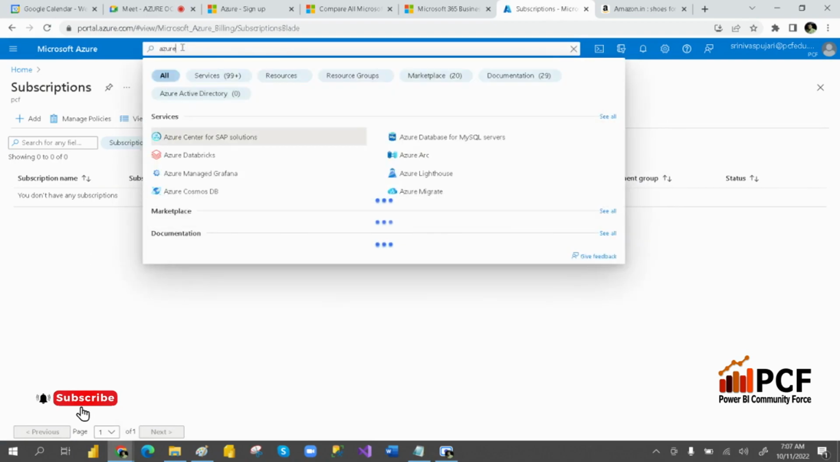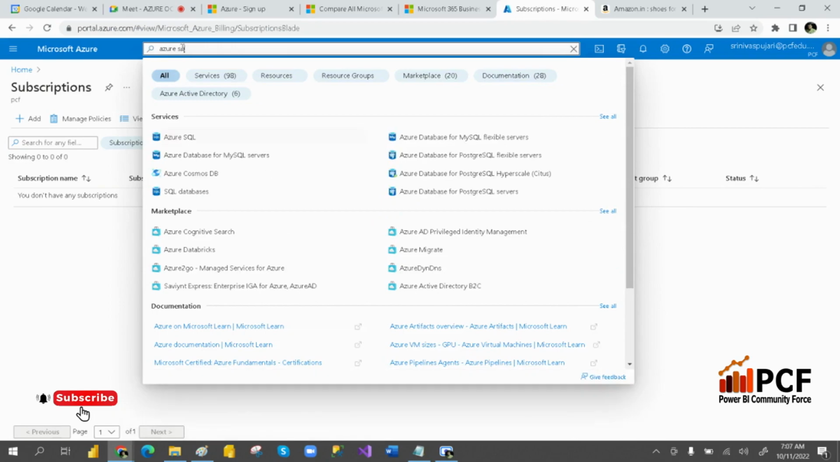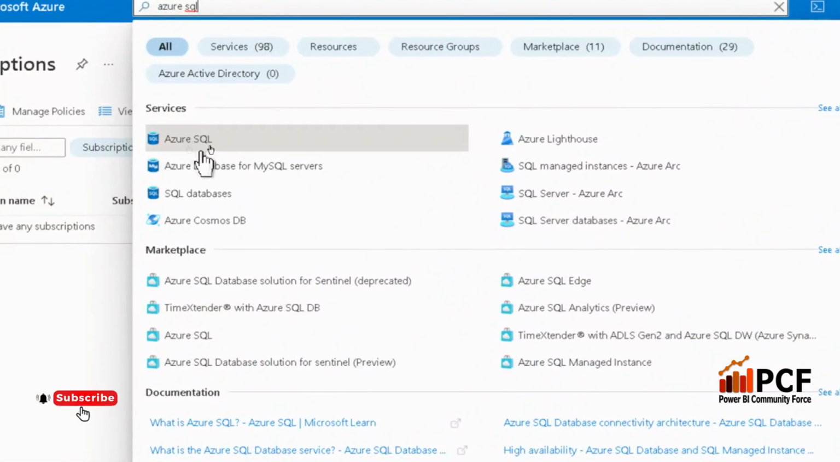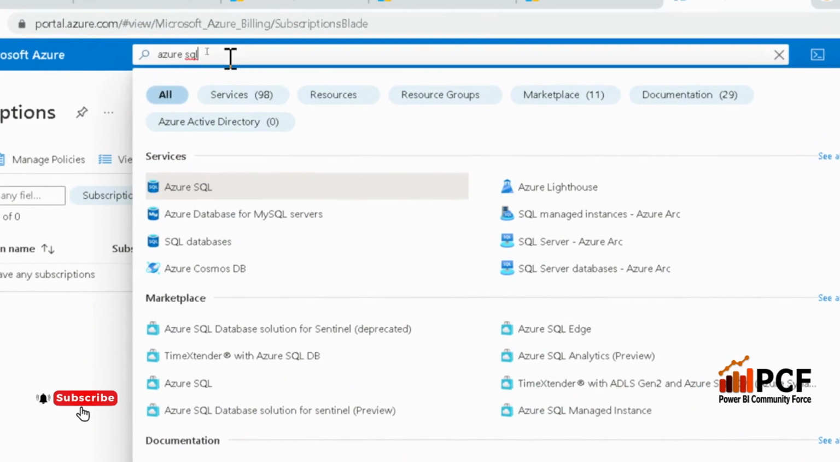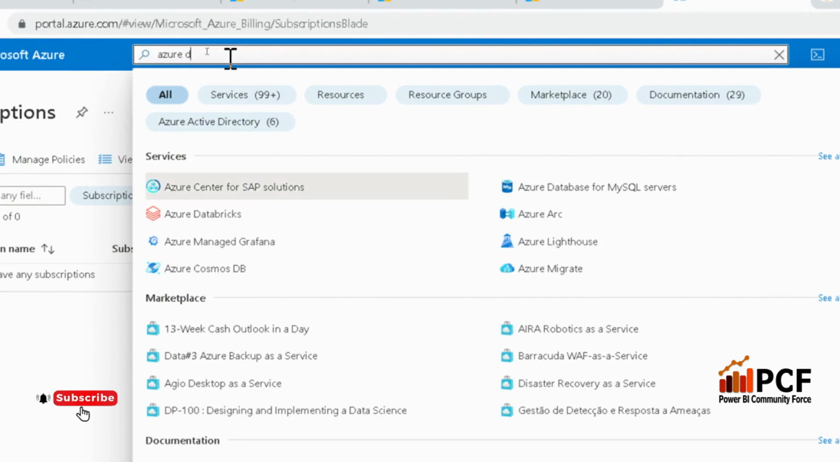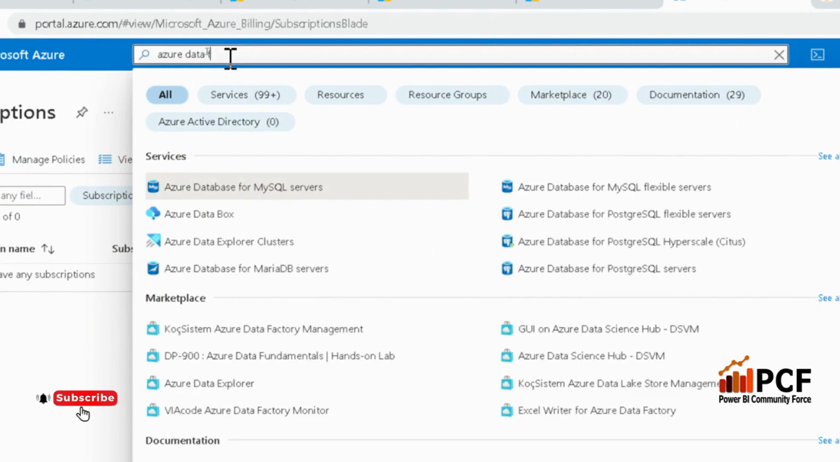Suppose you want Azure SQL, you can just type Azure SQL. See, the resources are coming up for Azure SQL. And if you want ADF, Azure Data Factory, you can search for Azure Data Factory.